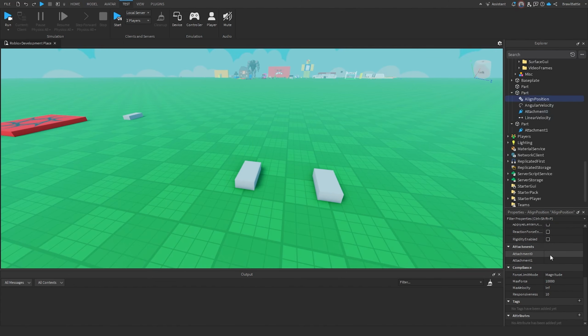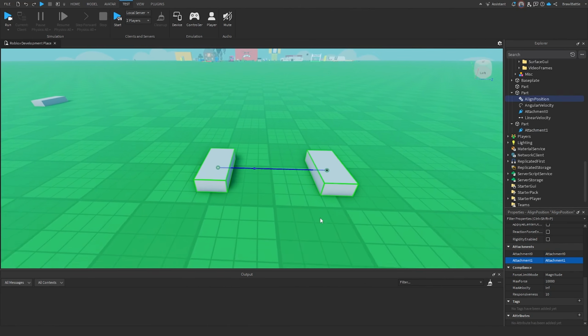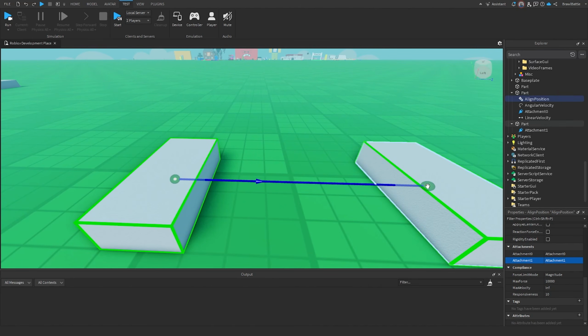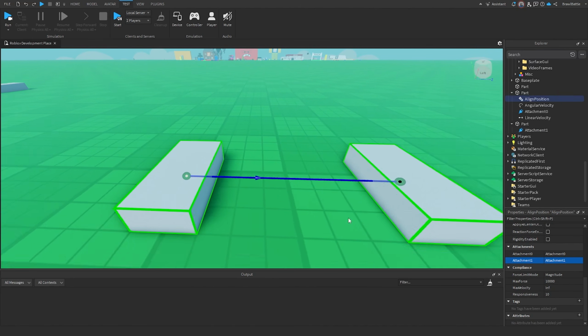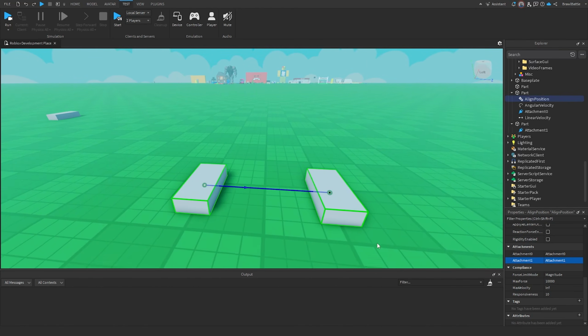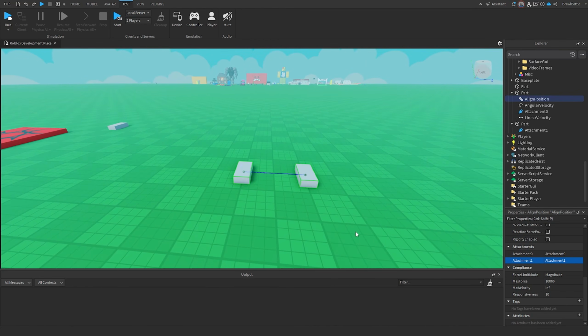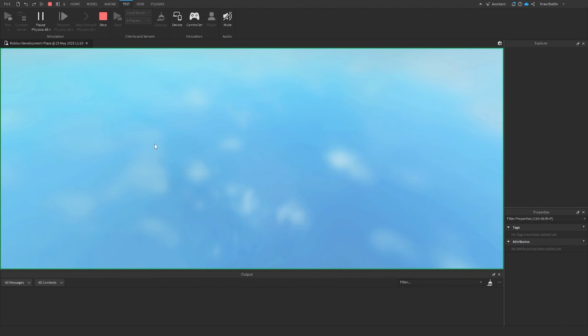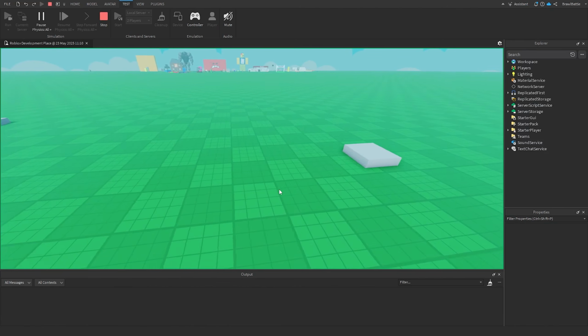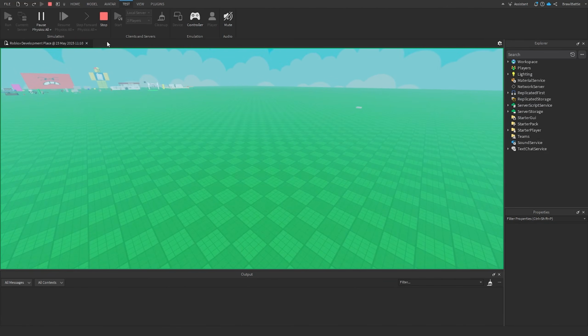And what we're now going to do is in the attachments category, we're going to set attachment 0 to its attachment, and then attachment 1 to the other part's attachment. So now there should be a visual line right over here, just like this. And so now what we can do is if we were to hit run, then what's going to happen is this part, oh, it's kind of just sliding all around.